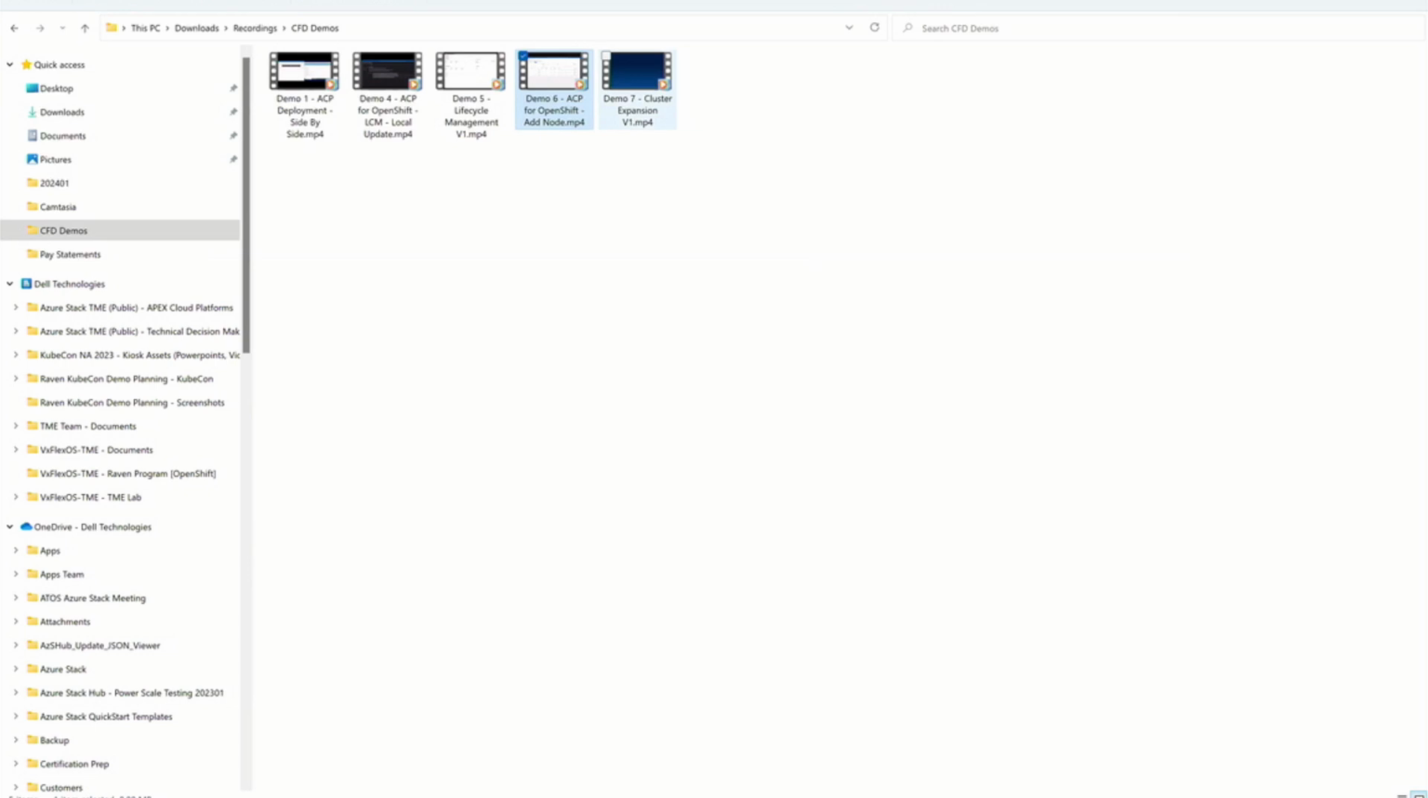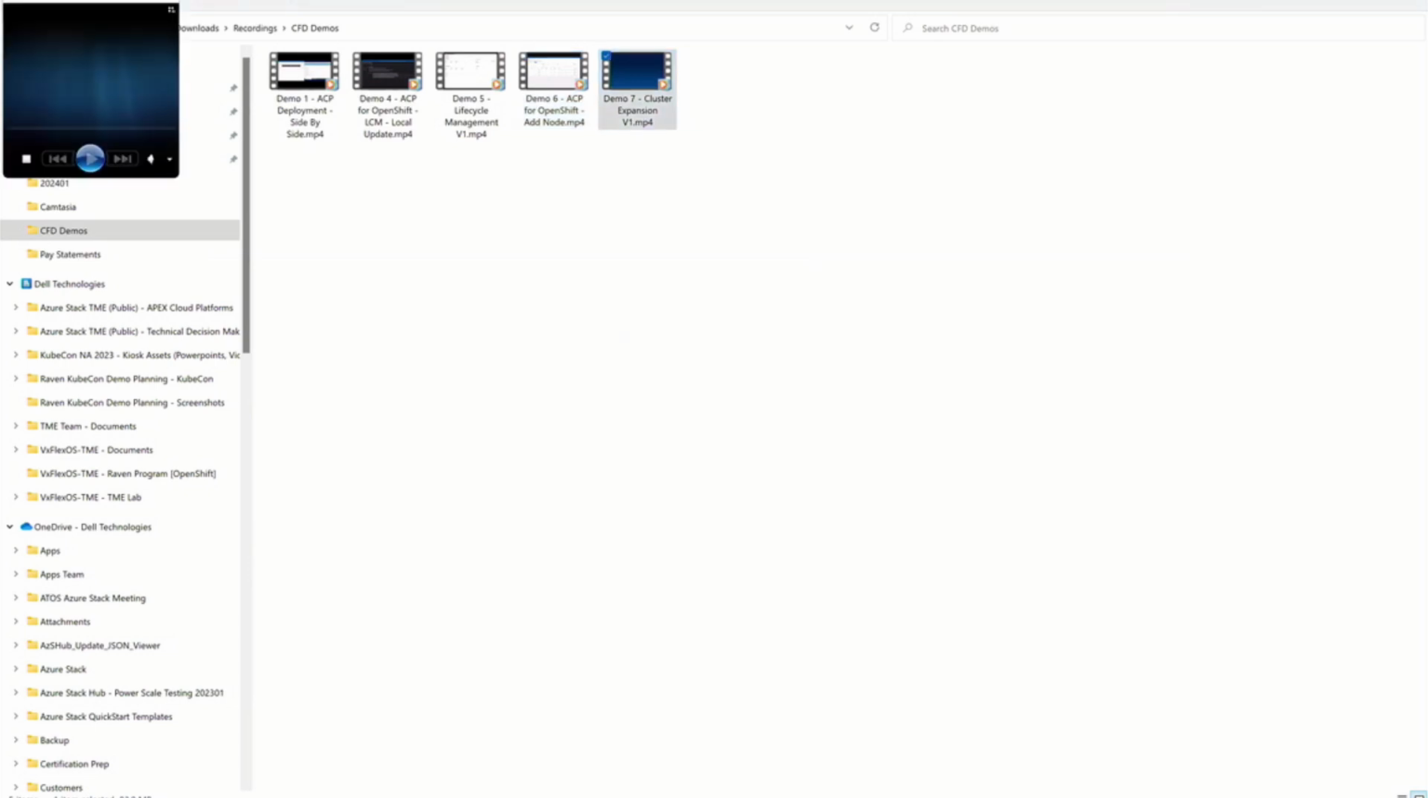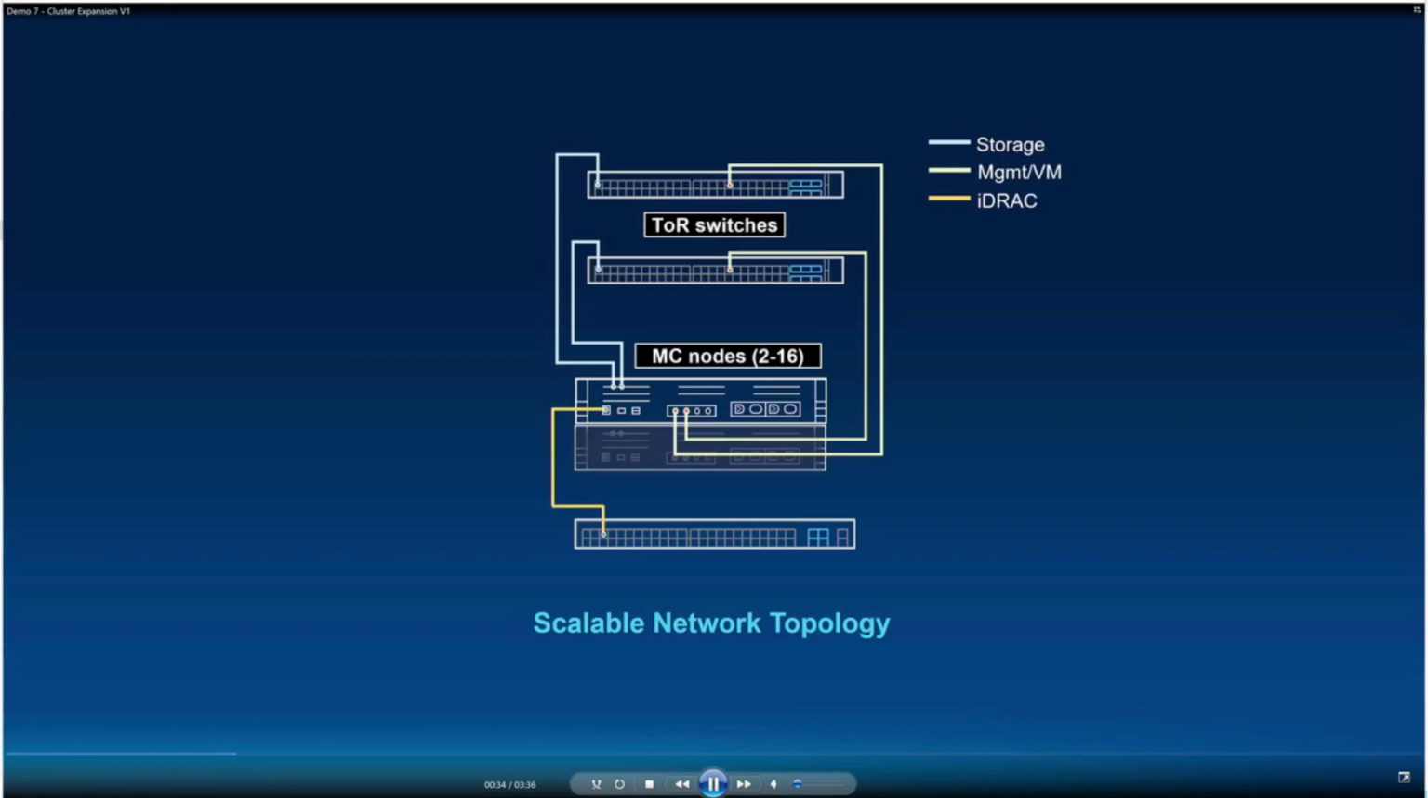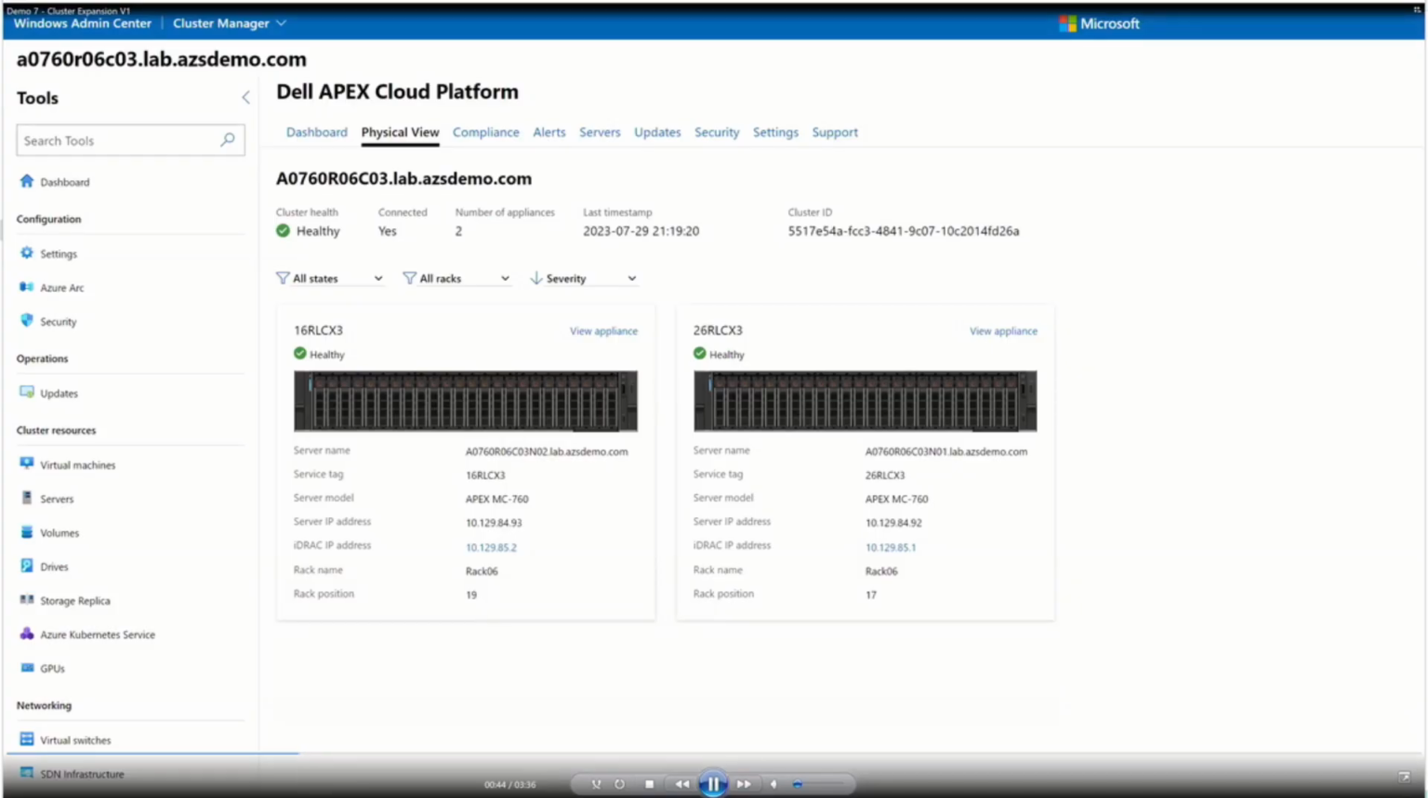Now we'll jump into the last one, the ACP for Azure solution. I'm going to skip ahead here because there are some other considerations related to ACP for Azure depending on what network model you're using, whether you're using the scalable, switchless, or two-node back-to-back configuration.